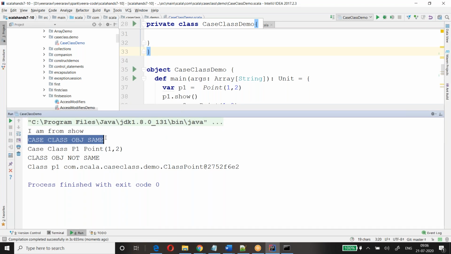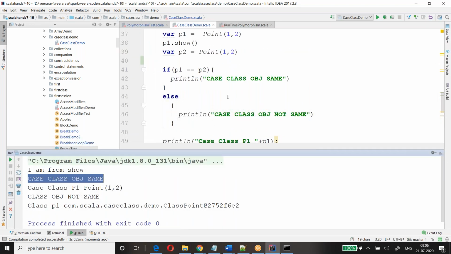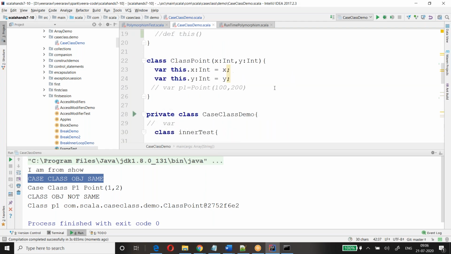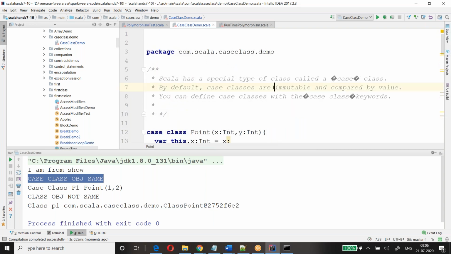Case class objects are the same. When I compare p1 equal p2, the case class objects are the same. It means it's easy to compare. That's what I'm trying to say. The case class has special behavior: they are immutable and compared by the values.